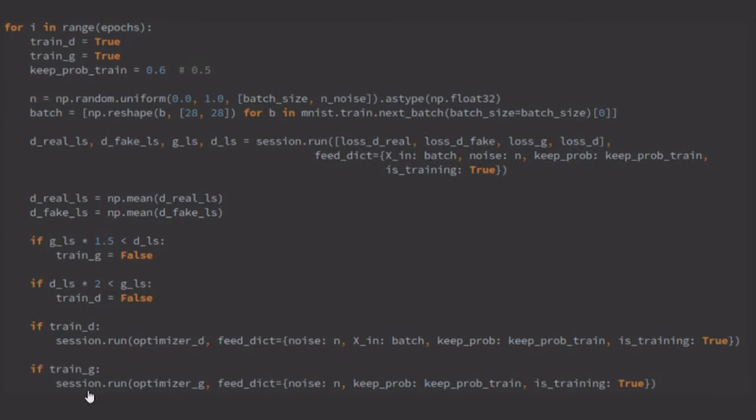So what they do in this example is they mix training the generator and training the discriminator based on how well the other one is doing. So if the generator is doing too well, they don't train the generator and only train the discriminator. And if the discriminator is doing too well, they only train the generator, etc. And they have a discriminator for fake and for real data, so they have two separate losses that they can use to train both the generator and the discriminator.